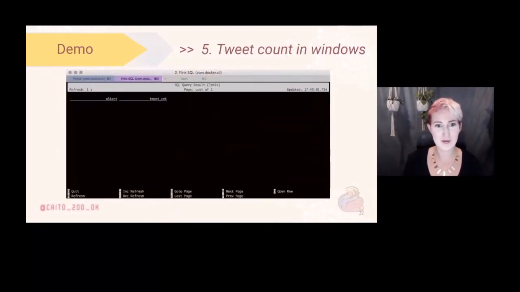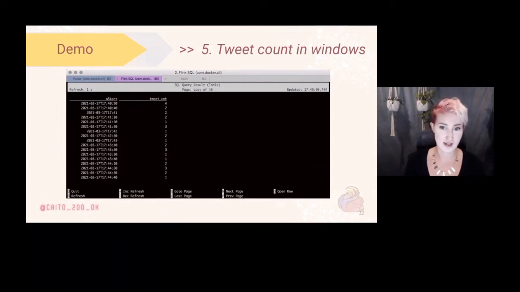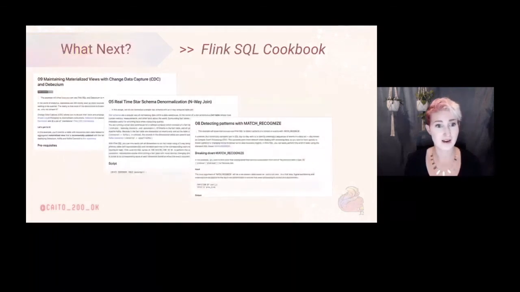So in our final step, we get this final count of the number of tweets in this category in windows of 10 seconds, which is based on event time. And that's it. We're done. So again, nice and straightforward, really easy way to just kind of jump in there.